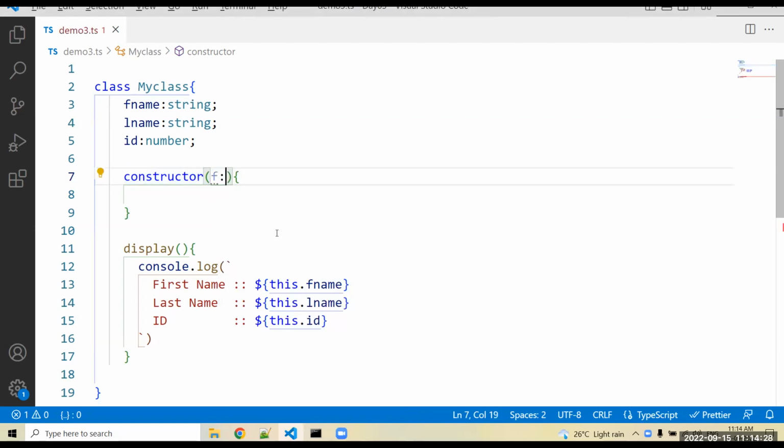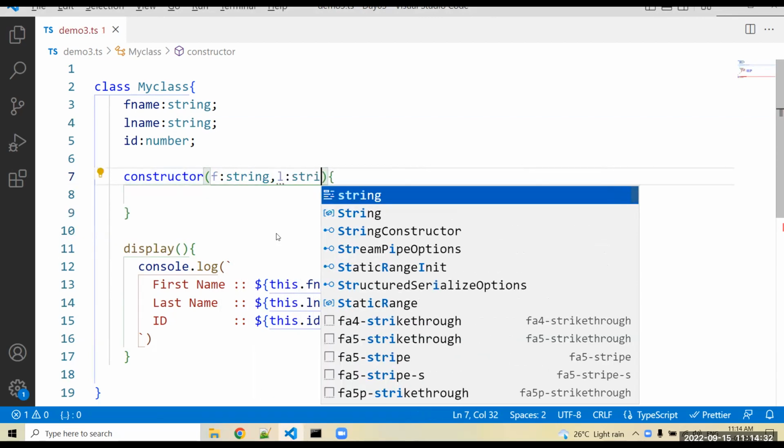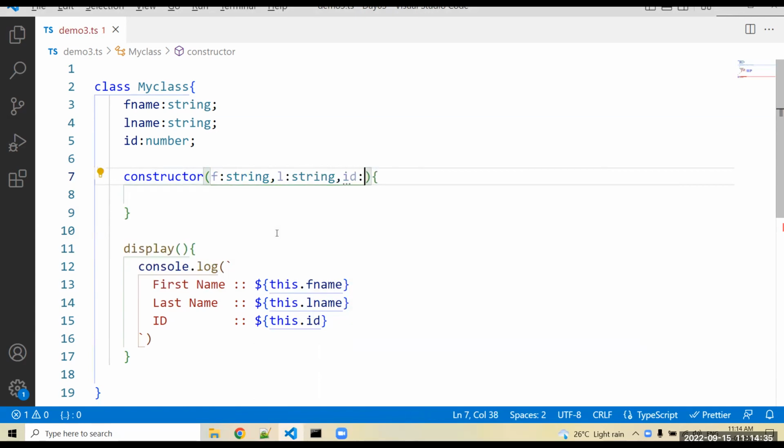For example, f string comma l string, id a number. So it is called a parameterized constructor or argument constructor. Correct, Hamid? Yes.